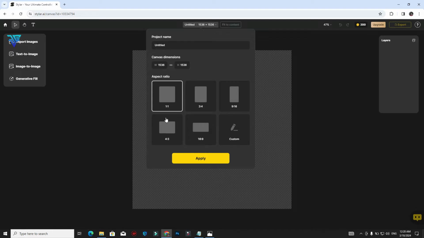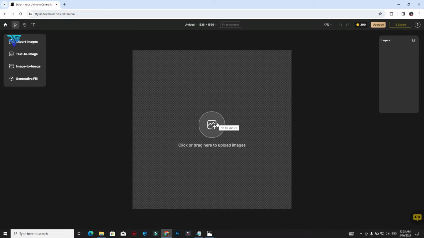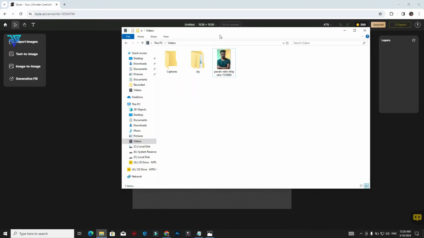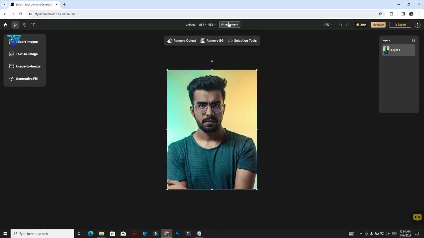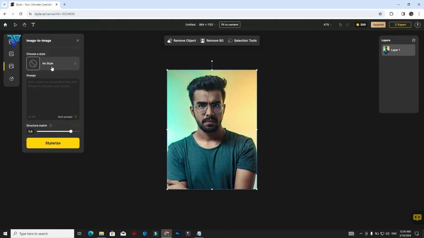Let's work with this 1:1 and let's drag in our image. This is our image here. We're done importing our image. What you do is click on fit to content. Let it fit to it. So yeah, it's done. Then you click on image to image.